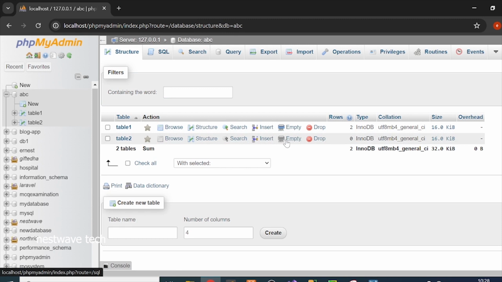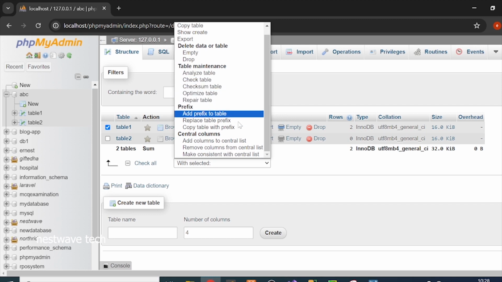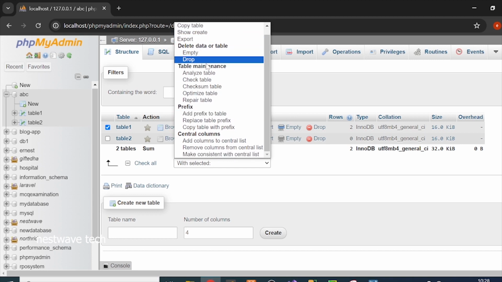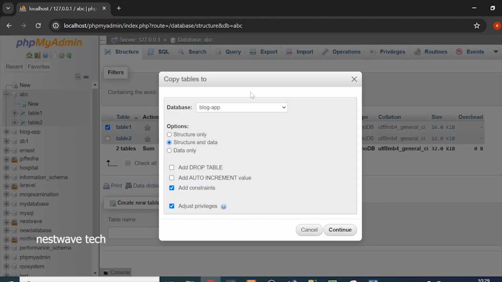I can empty this table, I can drop it. Dropping means I'm deleting the whole table plus its data. Yeah, so when I select this table again, I can analyze the table, I can check the table, check sum, optimize, I can make prefixes, I can make central columns, can even export. So I can copy the table. So you can see that I'm copying the table direct.